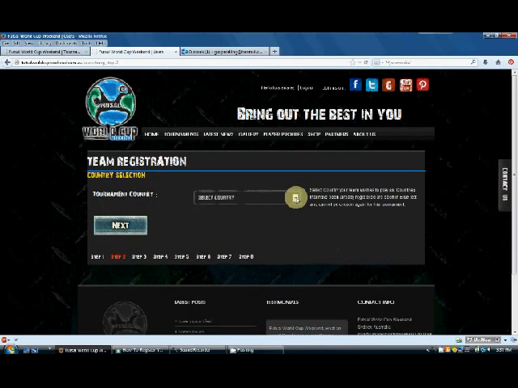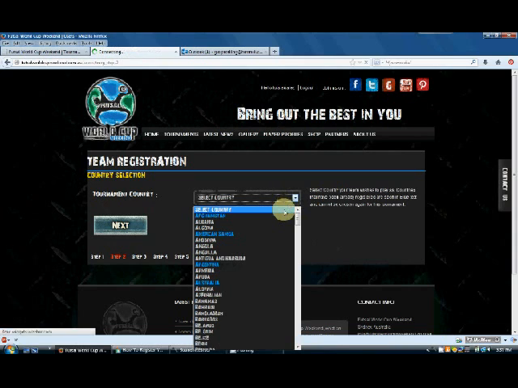Okay, country. Now as you can see, there's a few countries here highlighted in blue, and I can't physically pick them. I've already registered this team, so I can't take that country. Unfortunately, I was too late, so I'll have to pick another country. For this example, I'll just pick Albania.